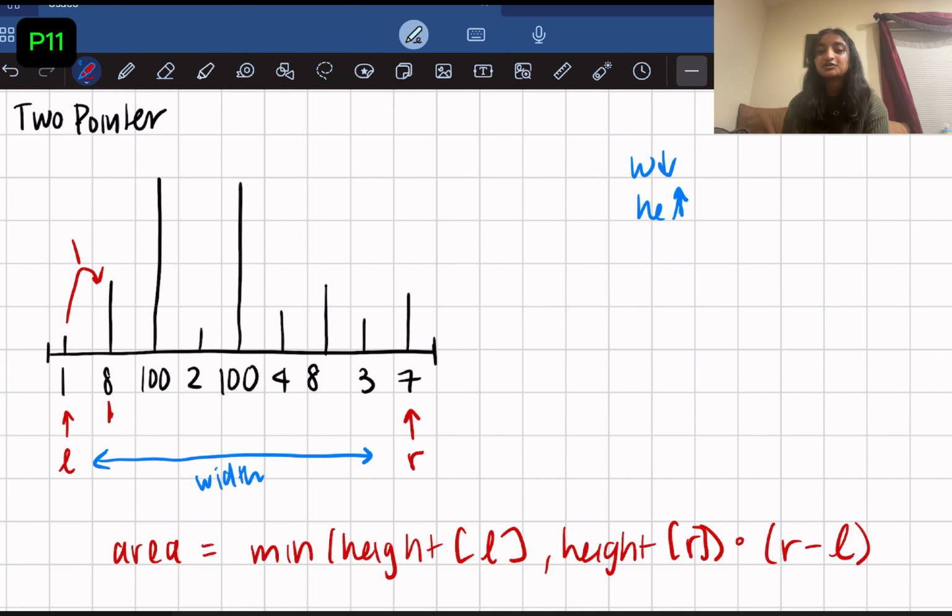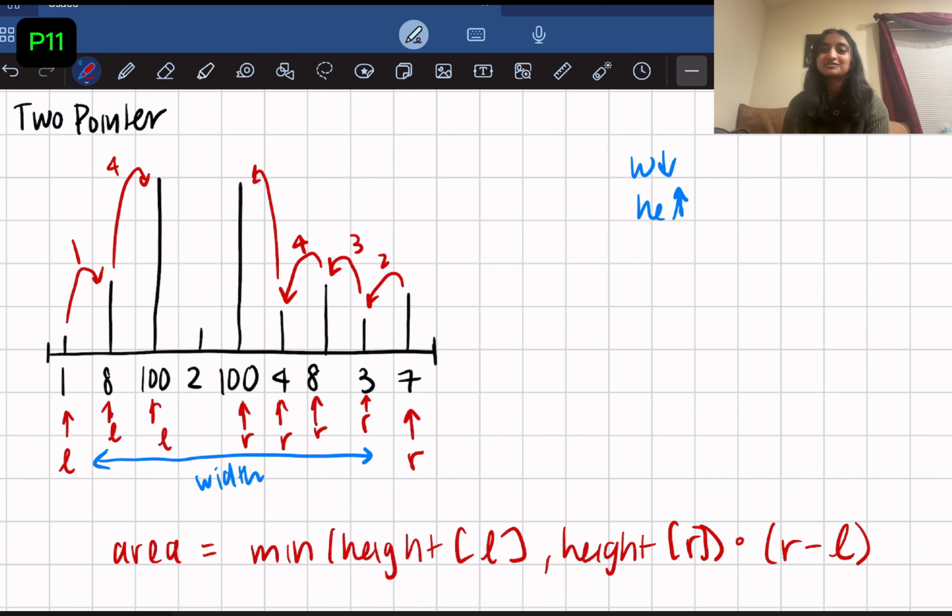To maximize the area here, we just move the pointer pointing to the shorter line inward. And this is because the height of the container can only increase if we move past the shorter line. We just repeat this process until the two pointers meet and keep track of the maximum area that we encounter. So let's go ahead and code it up.